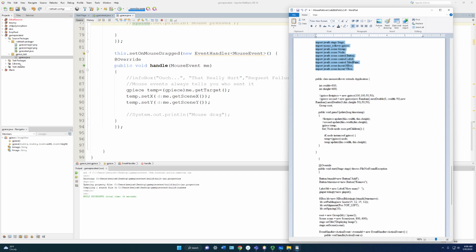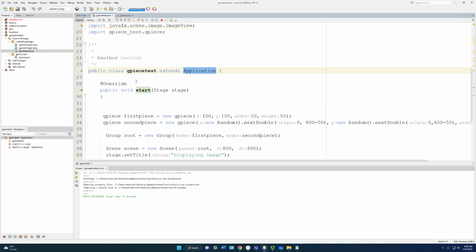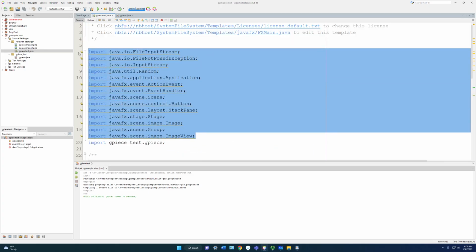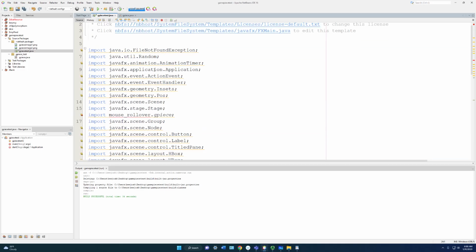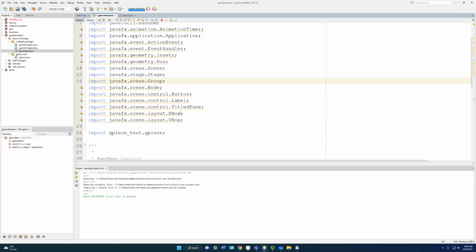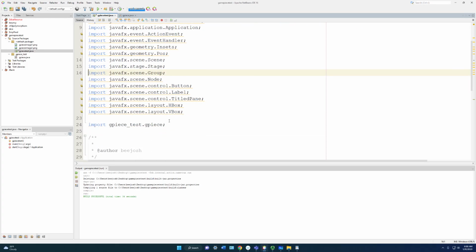Let's duplicate the includes for that, and go to our main and just replace all the includes except for the import of the game piece that we need. We're doing it here, there, so let's get rid of that one, because we don't need that. And that should give us most of what we need for the code that we're going to be working with.